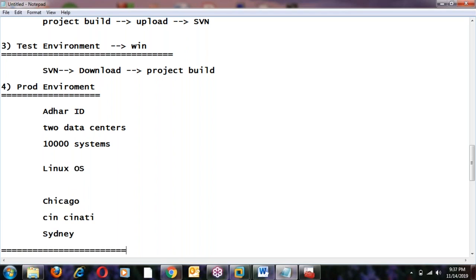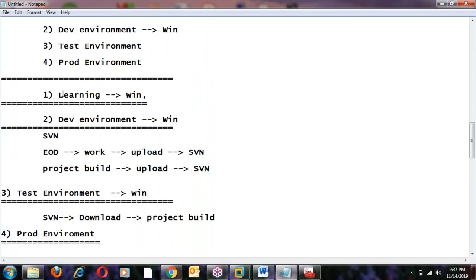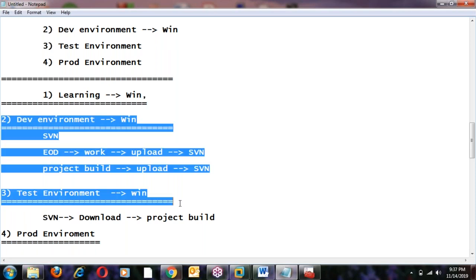So this is exactly where Linux is used: prod environments. Nowadays, in learning, dev and test environments also, we are using Linux. Some startup companies use Ubuntu Linux in their dev and test environments because it is freeware, free of cost. Ubuntu is free of cost. So for these two environments, dev and test, some startup companies use Linux also. Yes, we can use it, no problem.